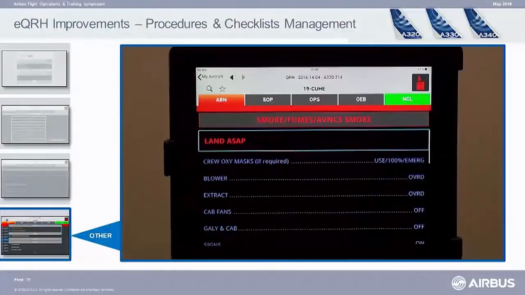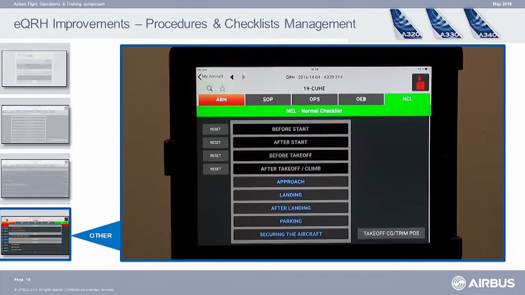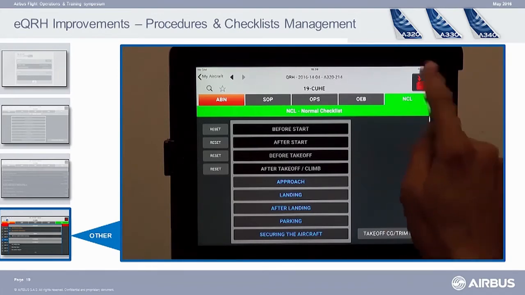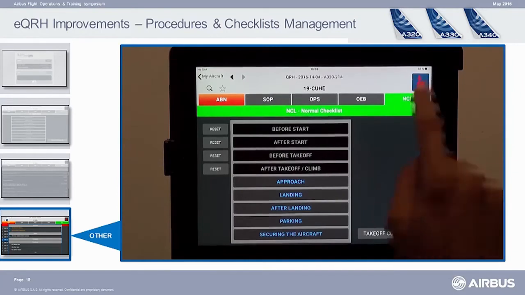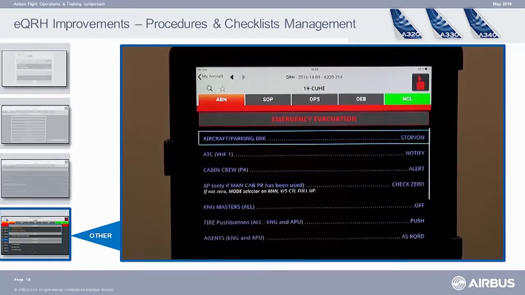And the last function I would like to show to you was implemented to answer some specific regulation requirements in terms of rapidity of access. It is the quick access function. As you can see in the top right of the display, you have a specific icon. This icon will give you direct access to the current procedure that you have on the cover page of your QRH. So today you have the emergency evacuation.